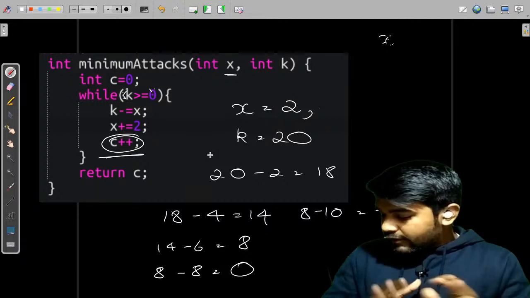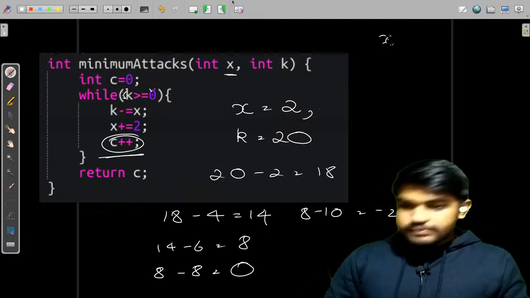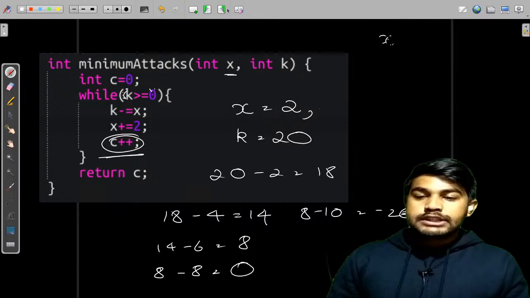And this is how it would be done. Now let's move to the next problem.